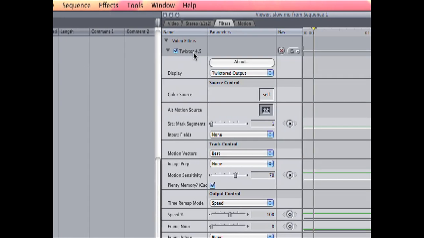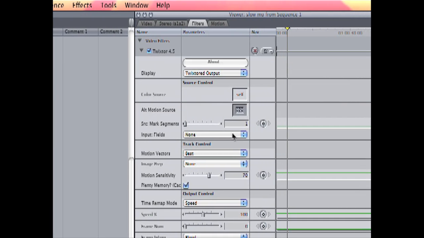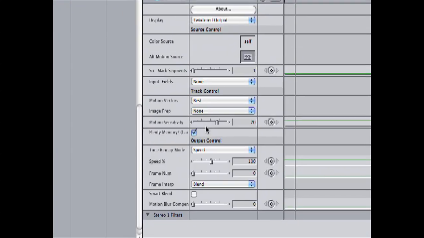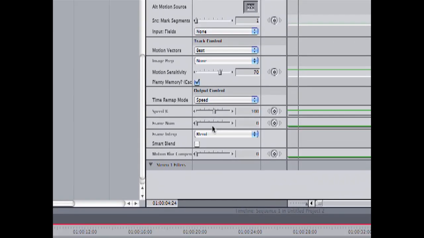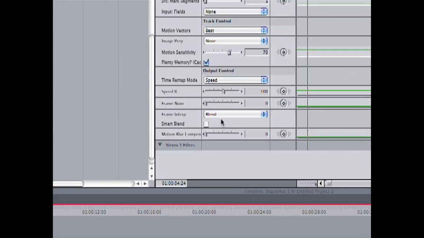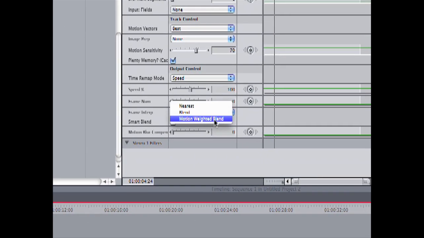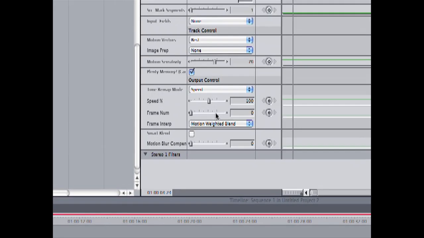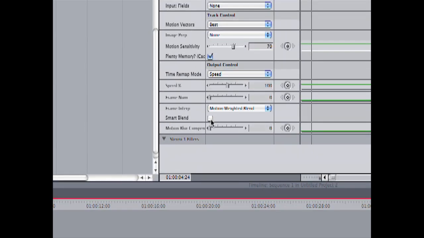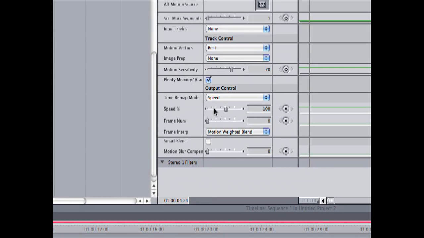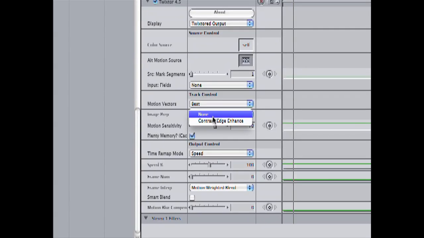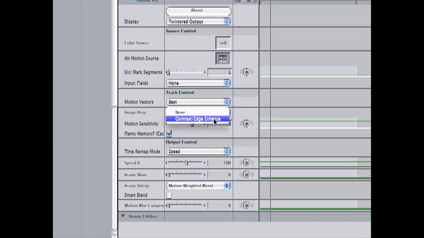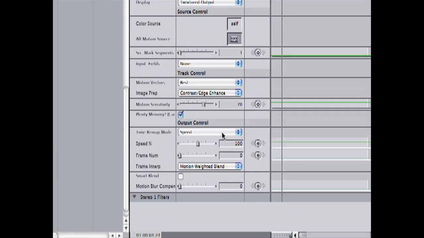Click on your filters, your Twixtor 4.5 plugin is here. Don't mess around with the stuff too much. What you want to do is make sure that the frame interpolation is at motion weighted blend. You can click on smart blend. Just mess around with it. Don't mess around with too many things, but the smart blend, and also image prep, I leave it on contrast, edge enhance. Again, you can play around with it.